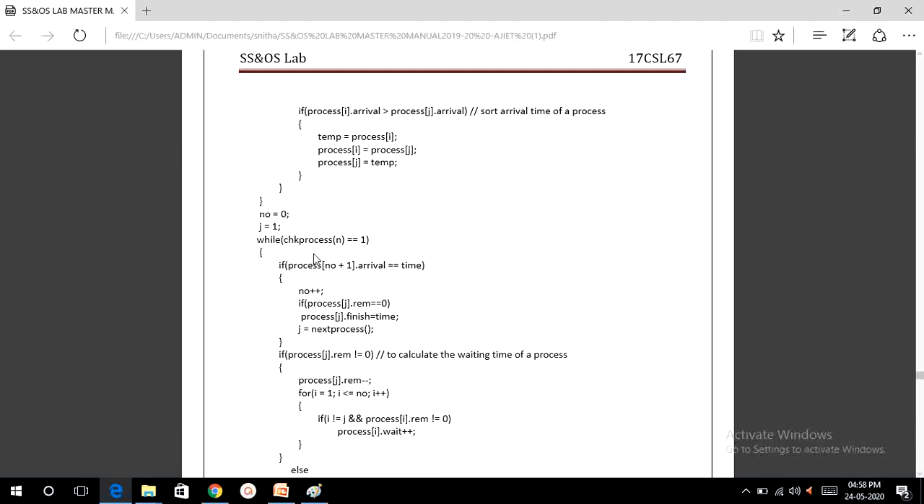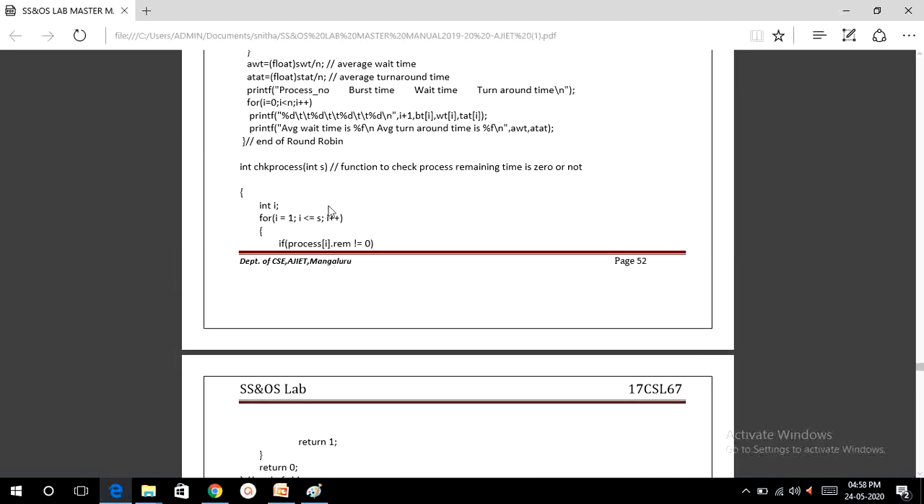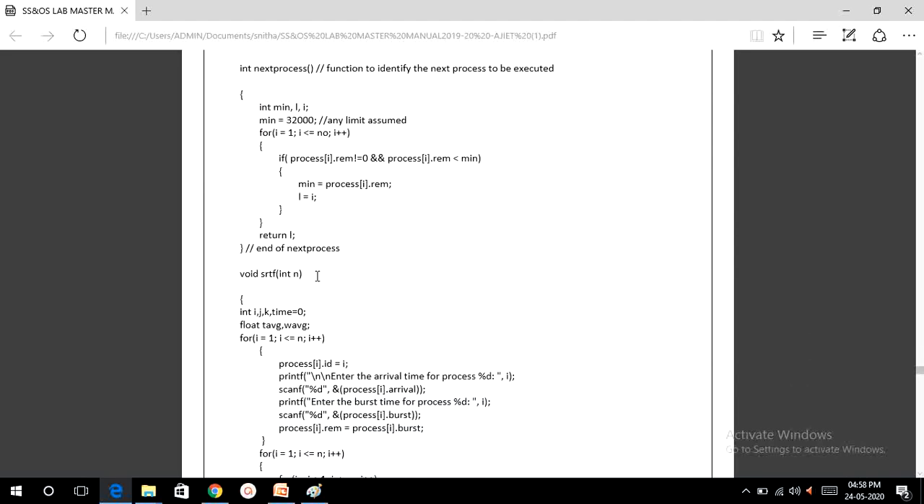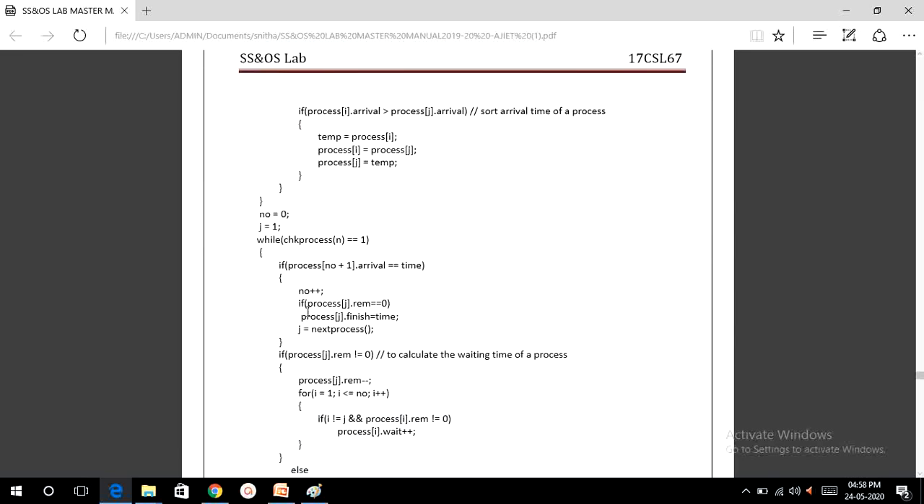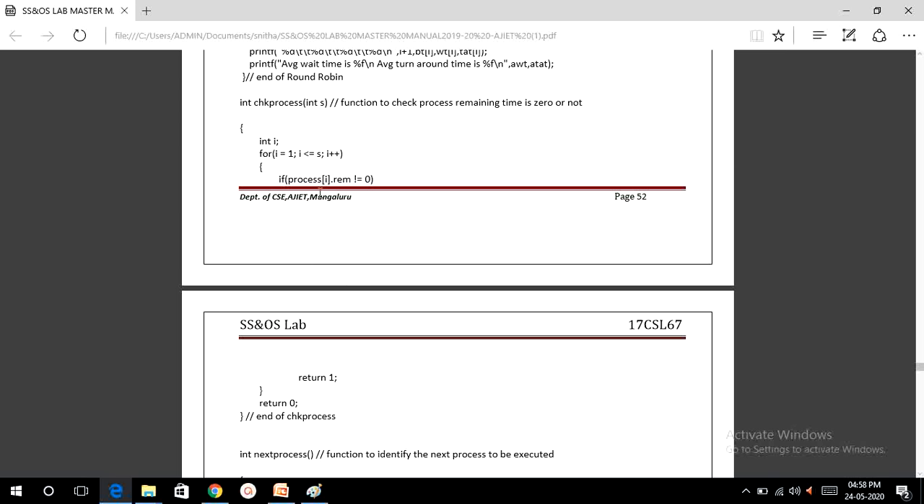While check process, you can see the two functions here: one is check process, and one more is next process. Here we are calling check process, if check process n is equal to 1. So what is this check process? It is a function to check whether the process remaining time is 0 or not. If it is 0, then we call the finish function.